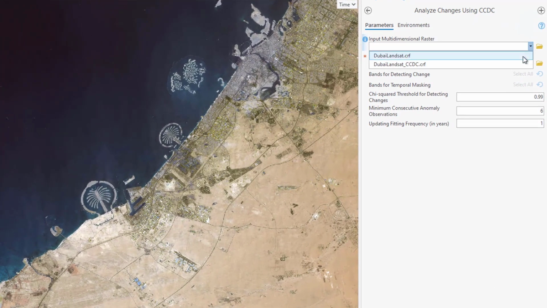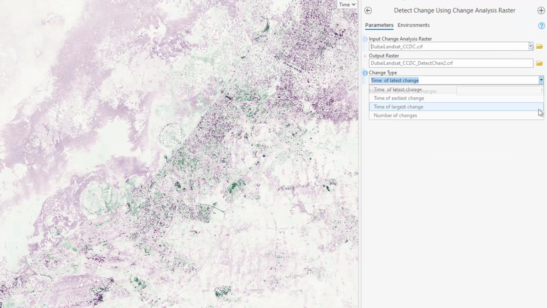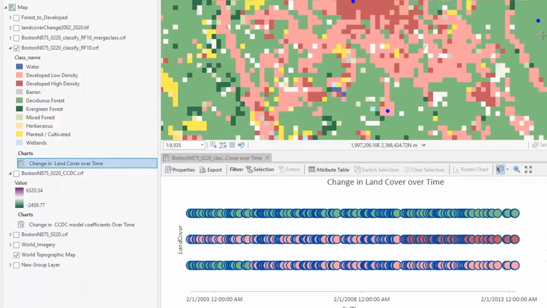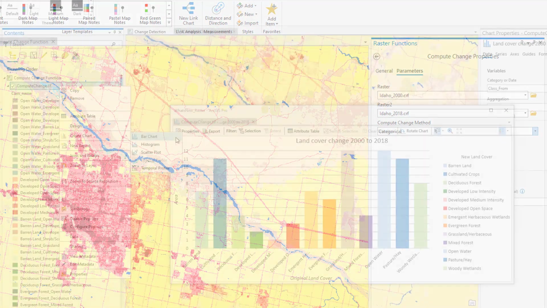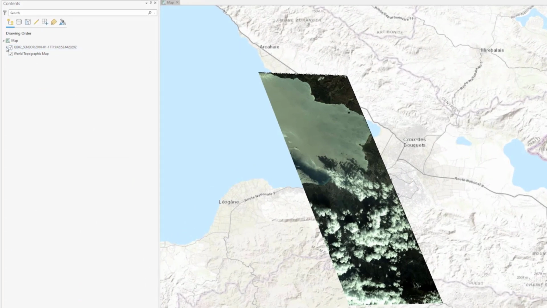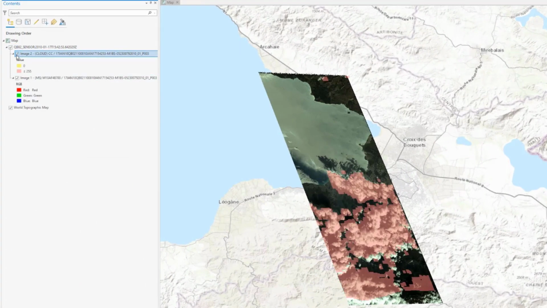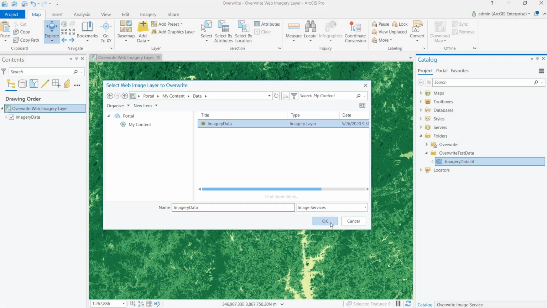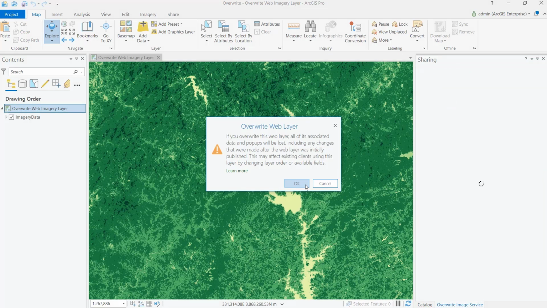Multidimensional analysis tools allow you to perform change detection and classification of a time series of optical data. You can also perform simple change computations and visualize the results in a bar chart. The new NITF layer allows you to work with various types of data contained in NITF files directly in Pro. You can now overwrite a web imagery layer or image service using ArcGIS Pro.